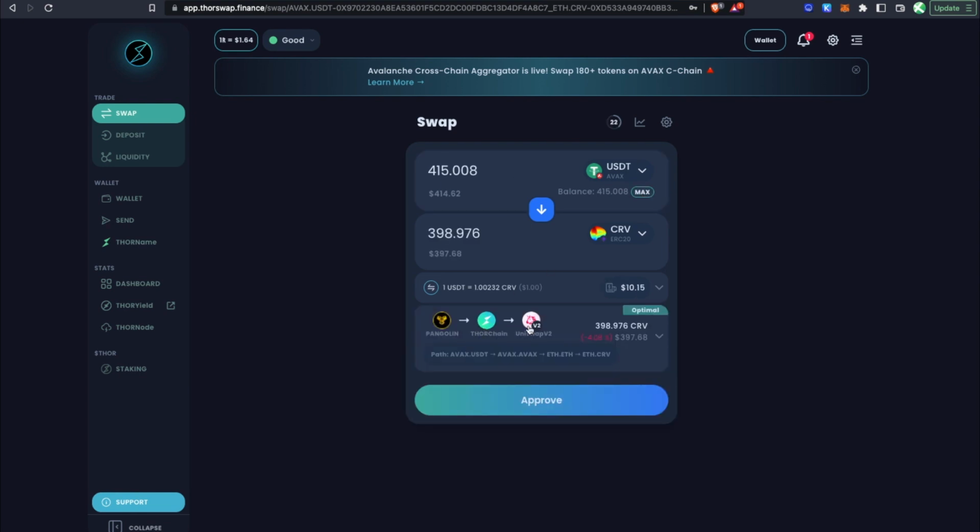And we'll see this is using multiple steps. So we're first using Pangolin, then we're using THORChain, and then we're using Uniswap. So that Avalanche USDT is being swapped to Avalanche. Then that native Avalanche is being swapped to native ETH on THORChain. And then that ETH is being swapped to Curve, in this case using Uniswap v2.